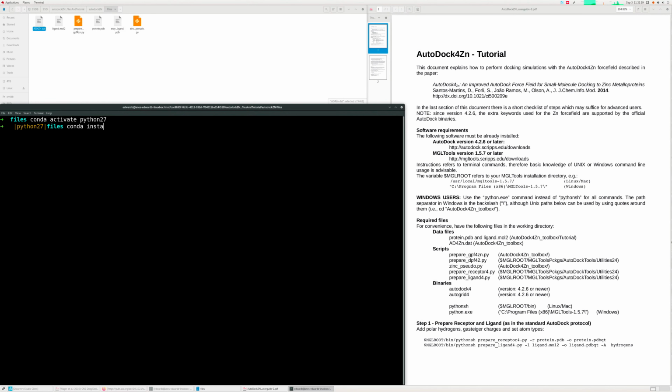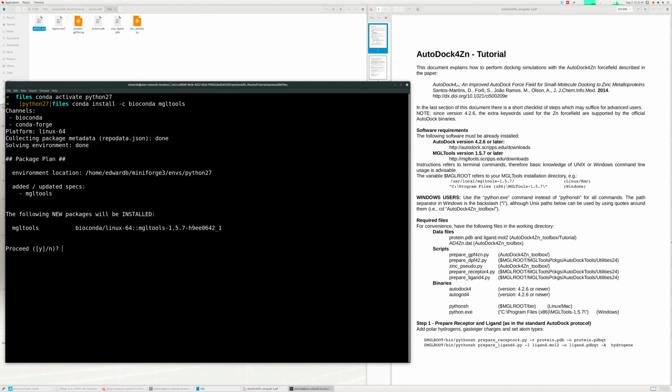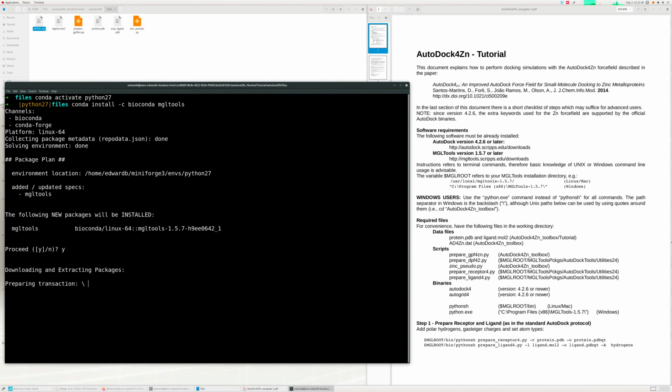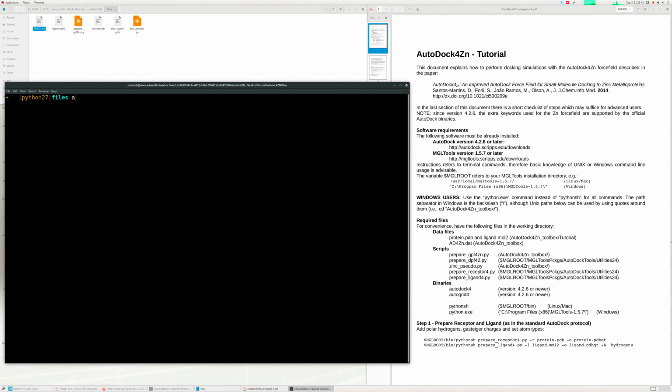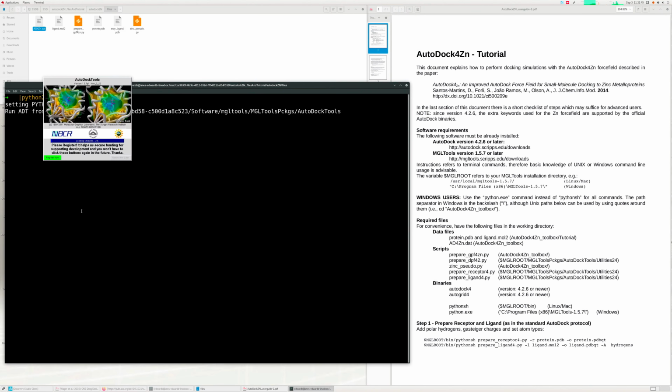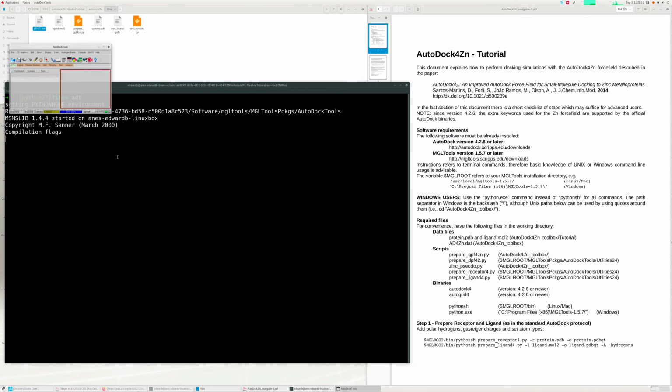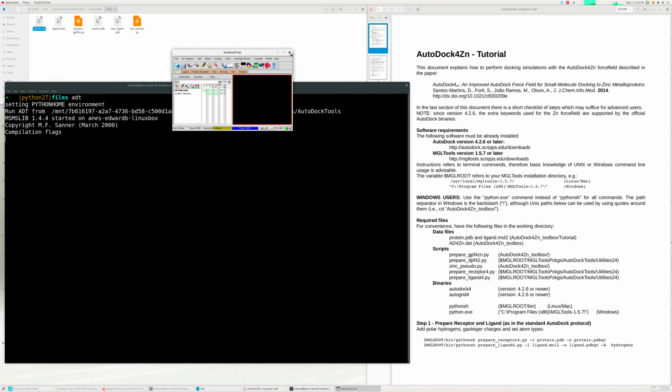So the next thing that you are going to do is install the MGL tools package, which you can install via conda install -c, where -c is the channel name, which is bioconda, and then mgltools. It will install the MGL tools for you, and you get all the required files for your analysis as well. If you type in the ADT command, it will show up the MGL tools window. That means your MGL tools has been installed properly, and all your scripts have already been installed.